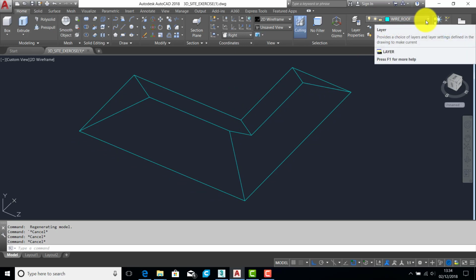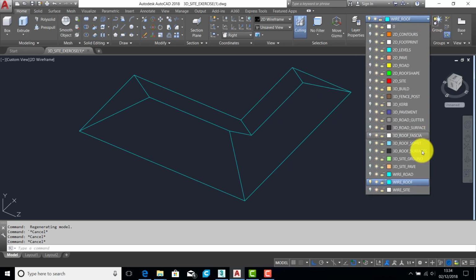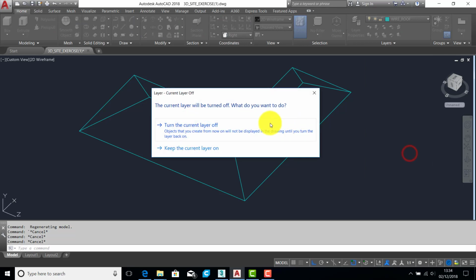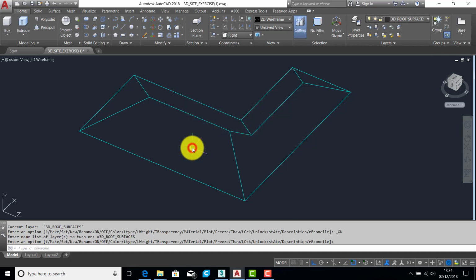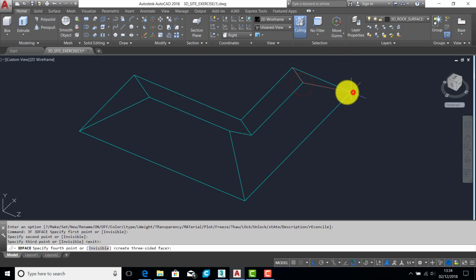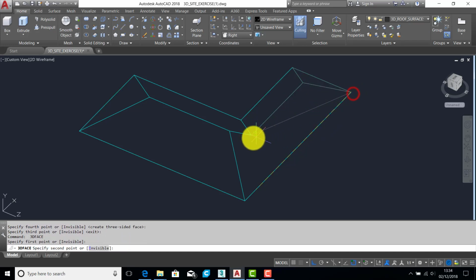Okay, we can surface that now. So we've got a layer for our slates, I hope. We've got 3D roof surfaces. Okay, and 3D face these. We'll use triangles wherever you can. Remember, do them anti-clockwise so we get the roof facing outwards.